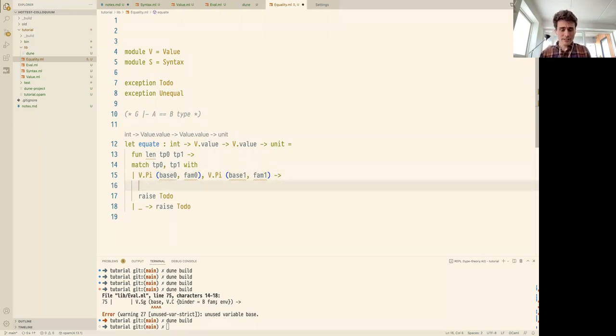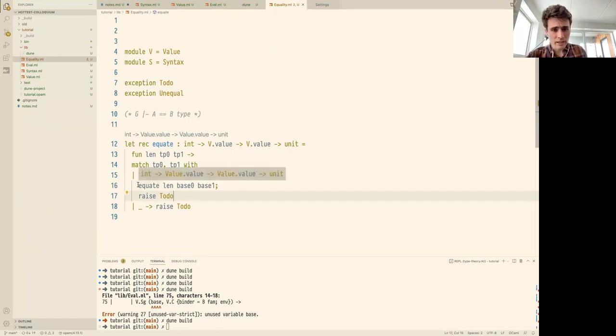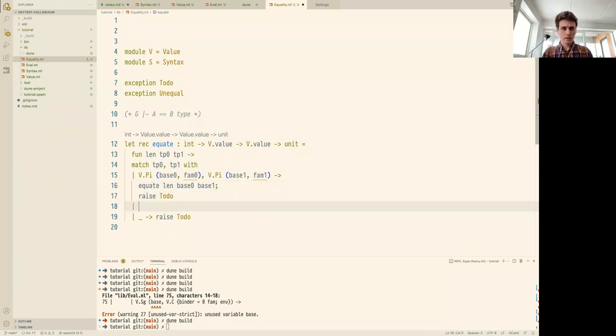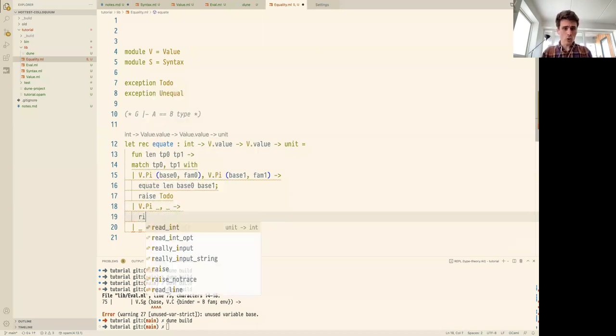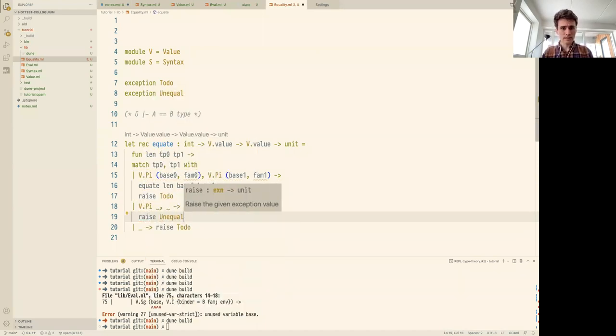So the first thing I need to do is to check whether the basis of the two families were the same type. So I'm gonna try to equate them. So let's do that. Here's how I'll do it. I'll equate at the same context. I need to make this recursive, okay. Equate the same context, base zero and base one. So if they were not the same thing, this would have raised an exception. And that means that this code would stop right there and we wouldn't proceed any further. And just to give an example, if we're trying to compare a pi type with anything other than another pi type, we know that they were unequal. So that's an example of where that would happen.